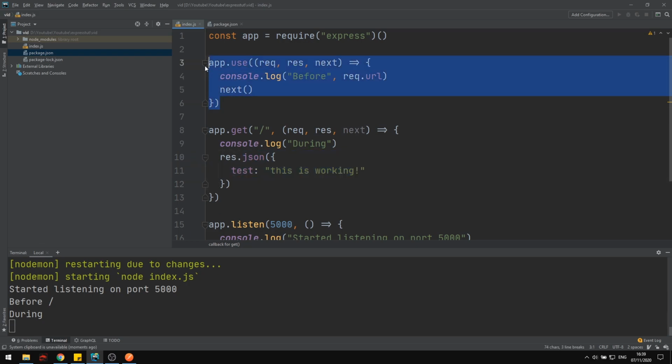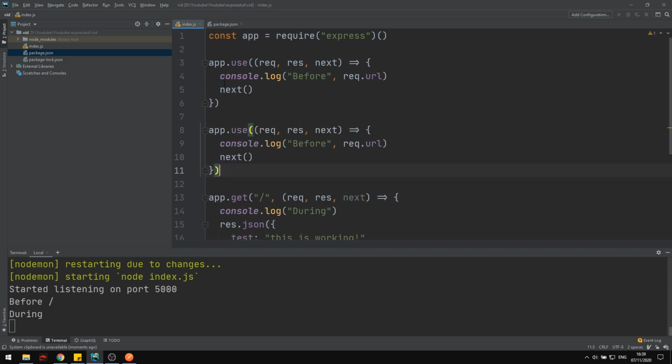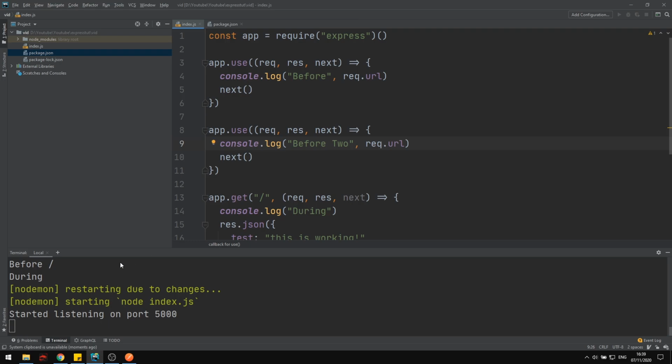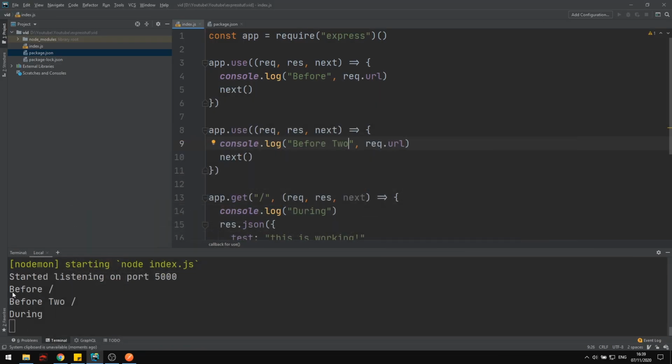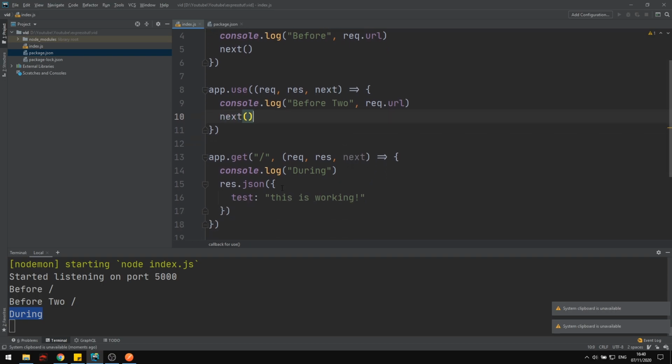Now, just to show you guys that you can do this with multiple, if I do before 2, and I save that and send the new request, you can see we get before 2, and then during. Now remember, you have to call next, otherwise it doesn't go on to the next middleware in the stack.